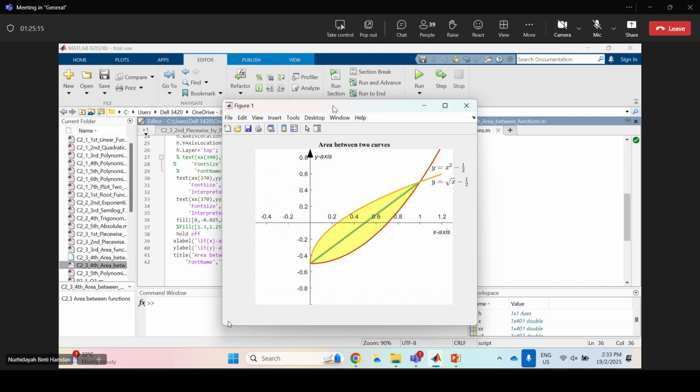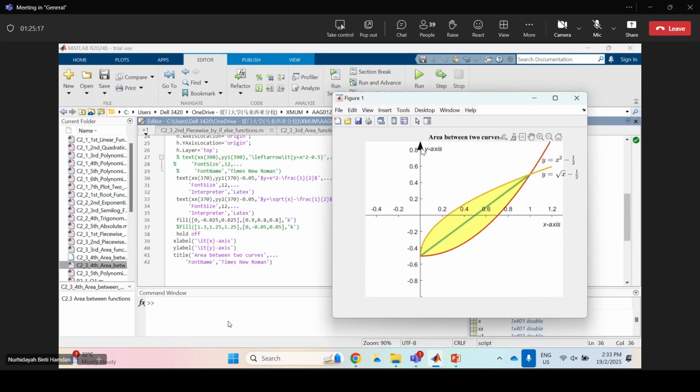This one would be smaller. Okay, this one arrow would be smaller. Okay, this one I create by my own.